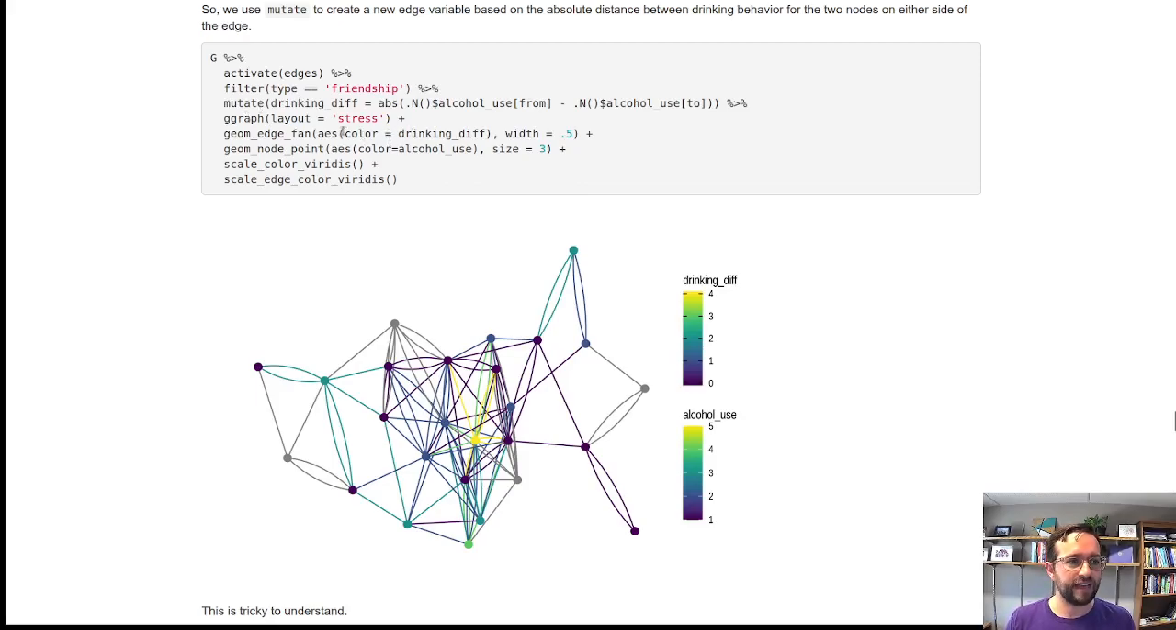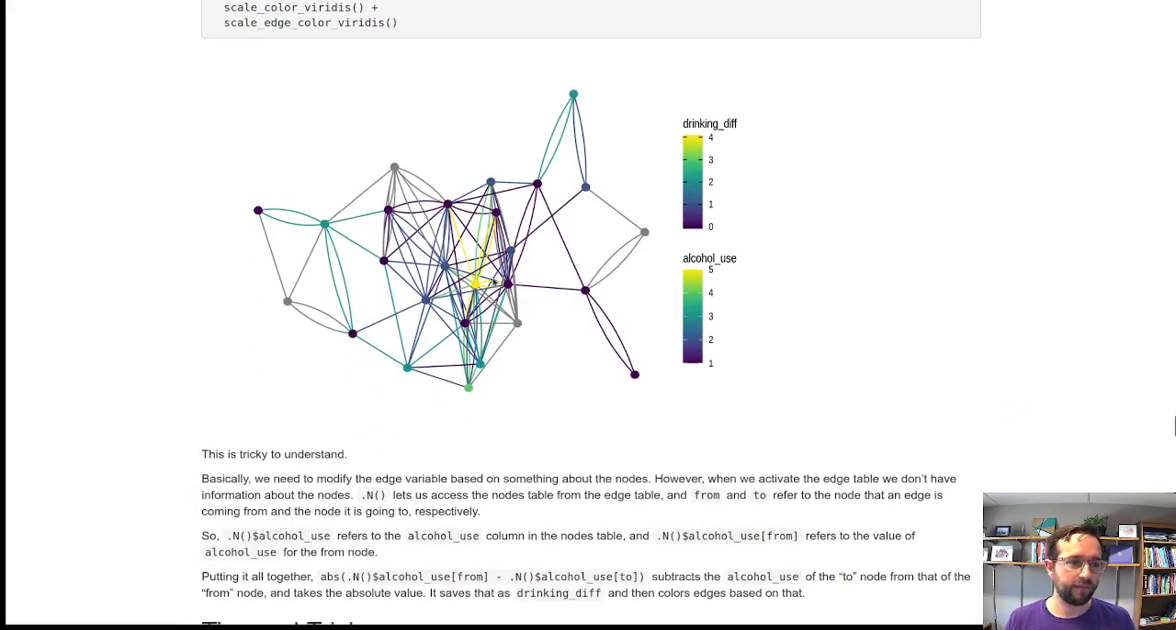All the rest is the same, except now the edge color is going to be this drinking diff, and the nodes, we're going to color by alcohol use. Okay, so we can see the drinking difference. The lighter color, the yellow, means there's a big difference between the nodes. For alcohol use, the lighter, the more alcohol use. So for example, these yellow ones in the middle: this person in the center has high alcohol use, but these yellow ones have friends who do not have high alcohol use, right? So that's the idea there.